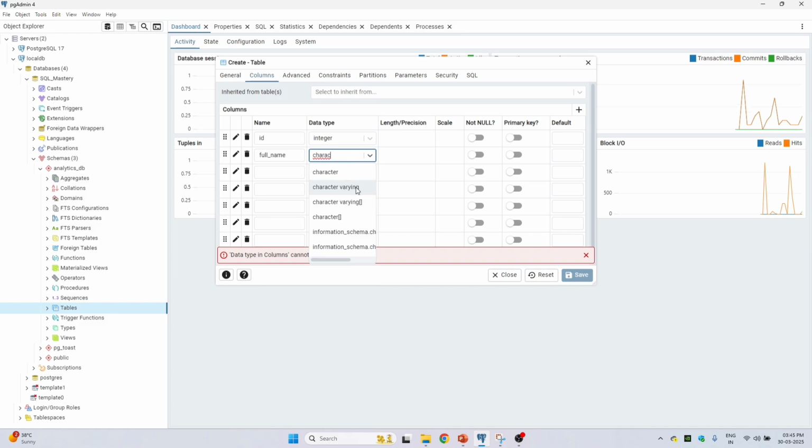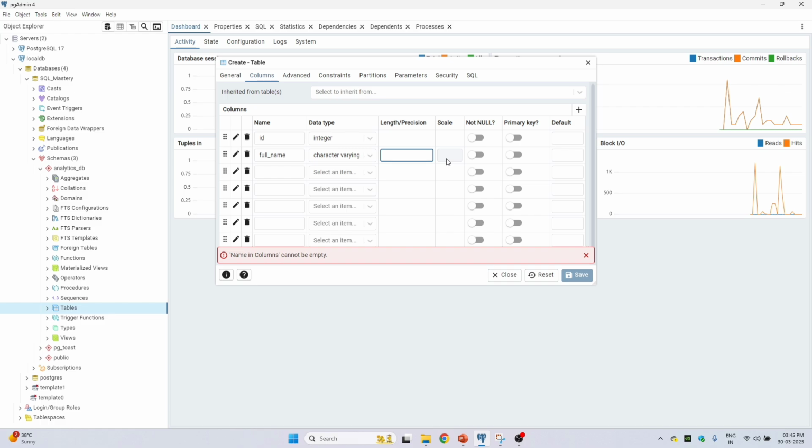So I want you to be very cautious when you're selecting character varying or any other data type to not choose the one with the square brackets here, because this is for an array of varchar types. If you choose this one, it's a single character string that is expected. So the full name maximum length is probably 40. So I'll just input this.